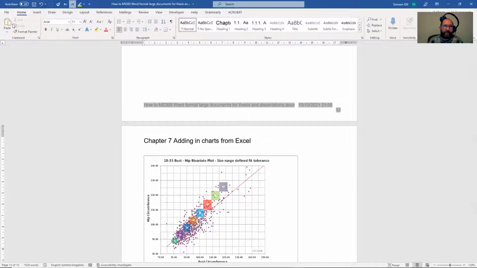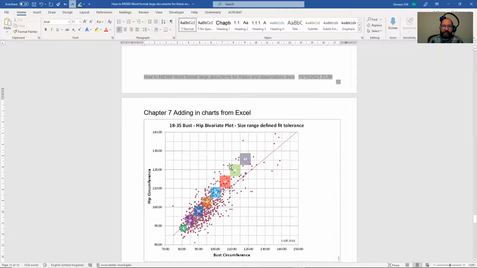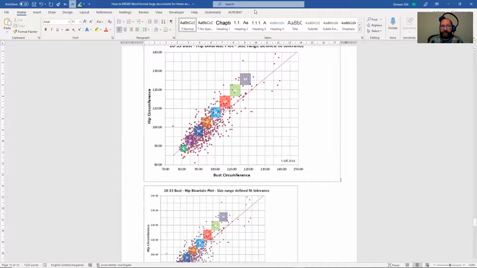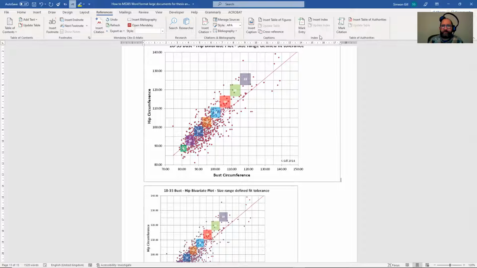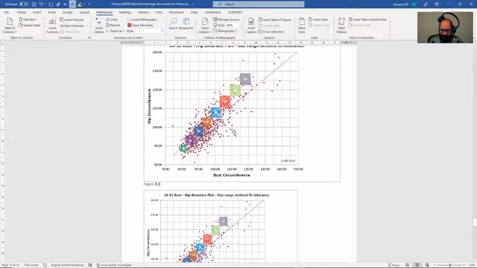So again, we're back to home, paste special, enhanced metafile. Okay. And then this, we go to references and insert caption. It's a figure. It's actually going to take away figure 1. Okay. Figure 7-1. Okay. So now this is in here.